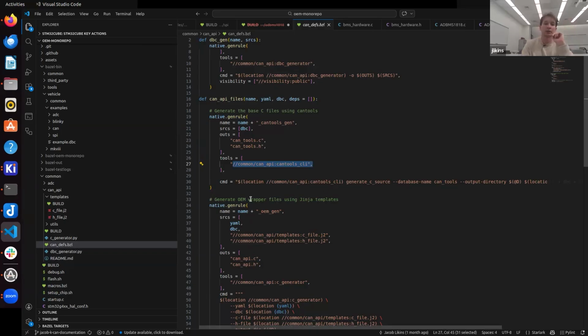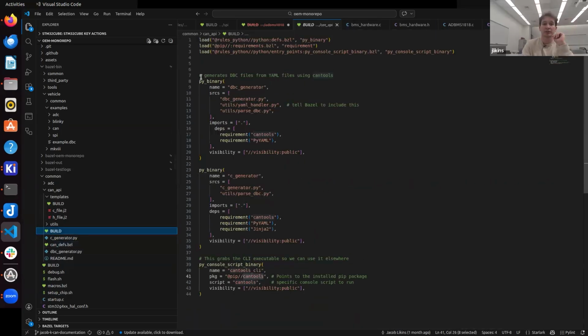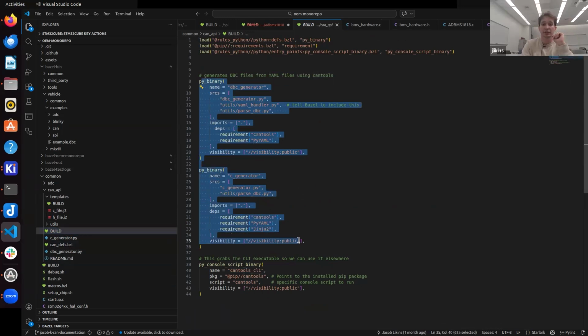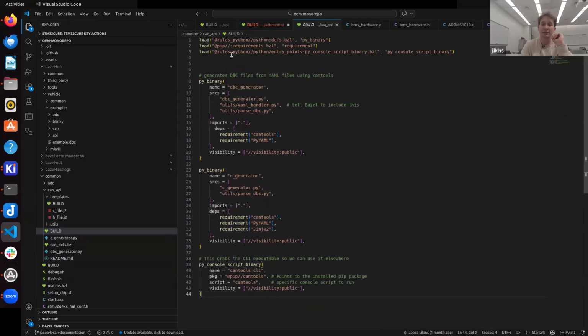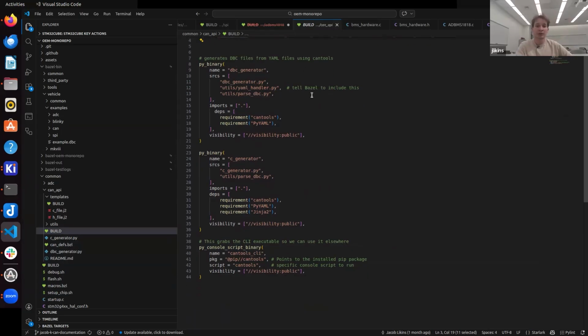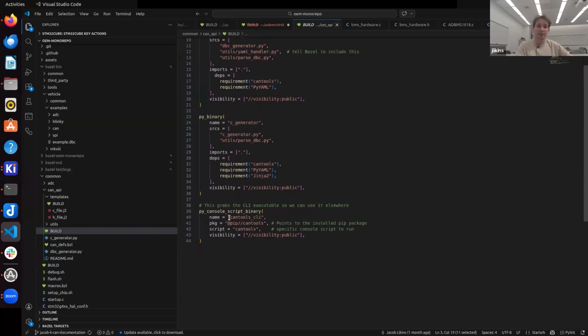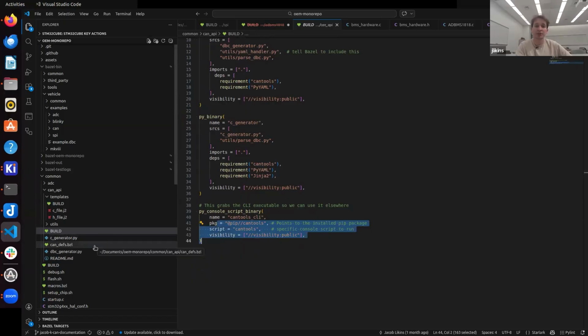So we'll go down to the build file, and you can see that we have some different functions in here. The primary one that I'm going to go over right now is the Python console script binary, which is a function that I take directly from rules Python, which is a Bazel library that we use. So if we come down here, we call it CAN tools client. Let's make sure that we have CAN tools accessible to Bazel. And whenever you run Bazel build, it will make sure that you have CAN tools. Even if you don't have it on your computer, it will find it.